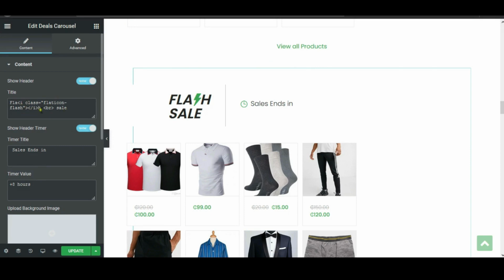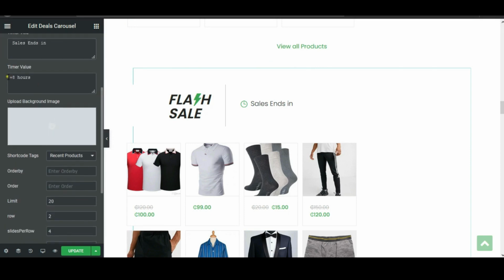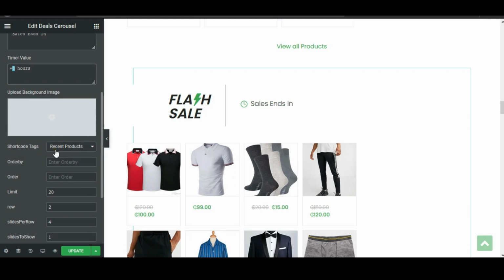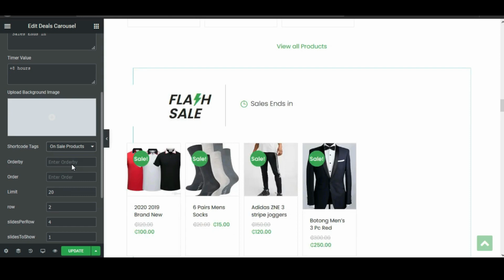You can see that with the code here, which is an HTML code. This shows the number of hours within which the flash sales should be active, and this is plus 8 hours. So we can choose whichever time we want, whether 12 hours, 24 hours, or whatever amount of time we want to assign to this flash sale. And this is where we are going to select a particular classification of the products. So we can see here it is recent products, and this is not suitable. We want to show products that have their prices reduced. So appropriately, this one will have to be on sale products. We choose that one instead.